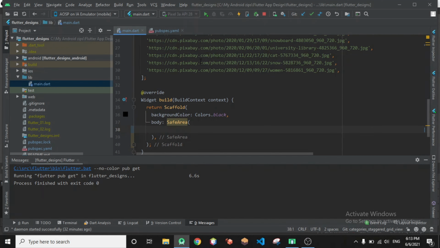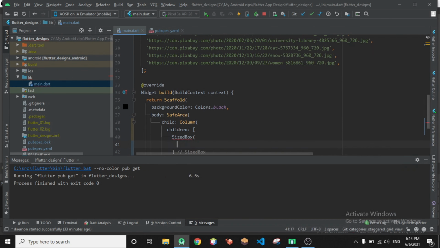Before implementing the staggered grid, I have to implement three things. In this application we are going to have a welcome text with a message, and then the staggered grid. So it should be in the form of a column, right? So I'm calling the child of safe area a column, and let me add children to our column. My first child is a text. Here I don't have an app bar, so I have some space at the top.